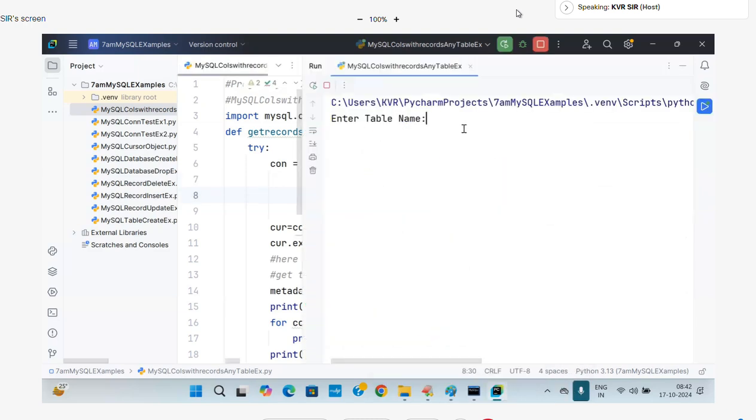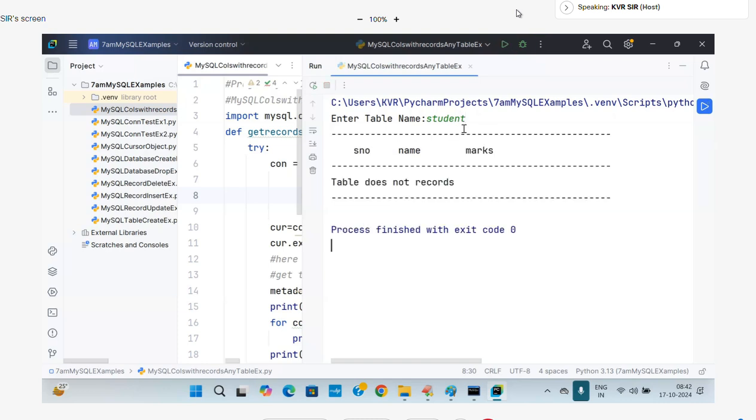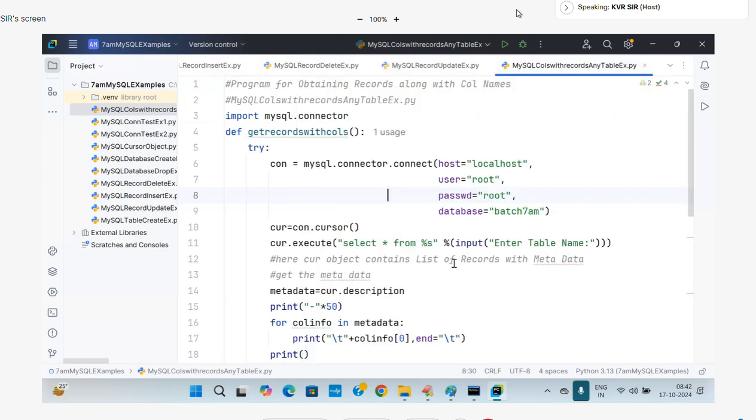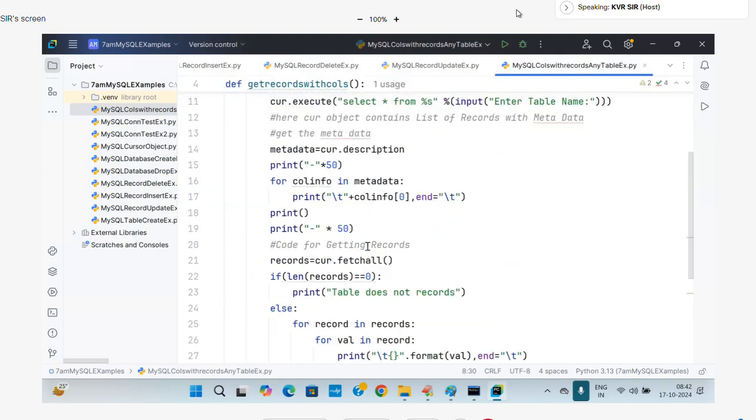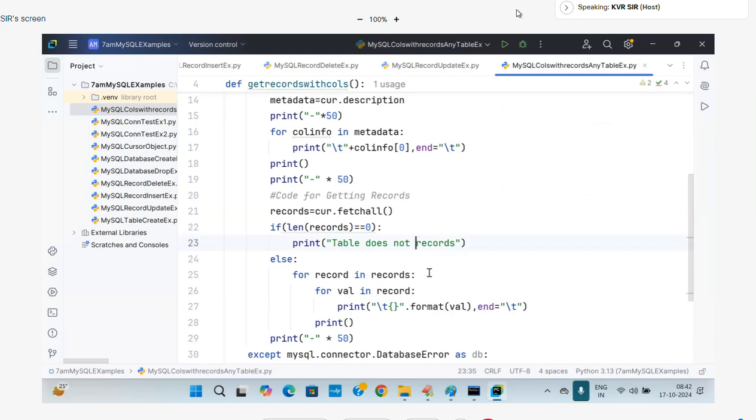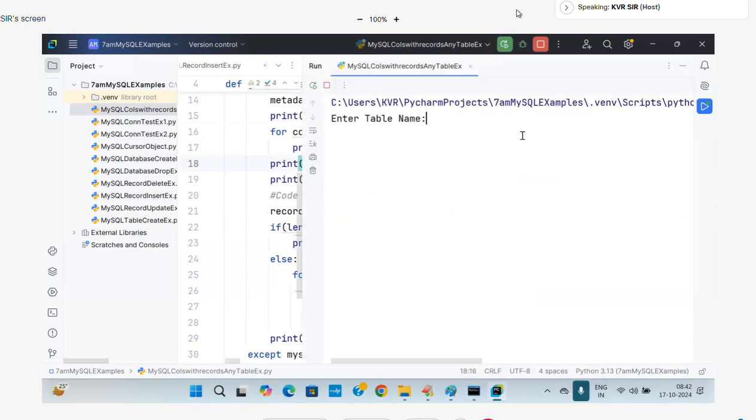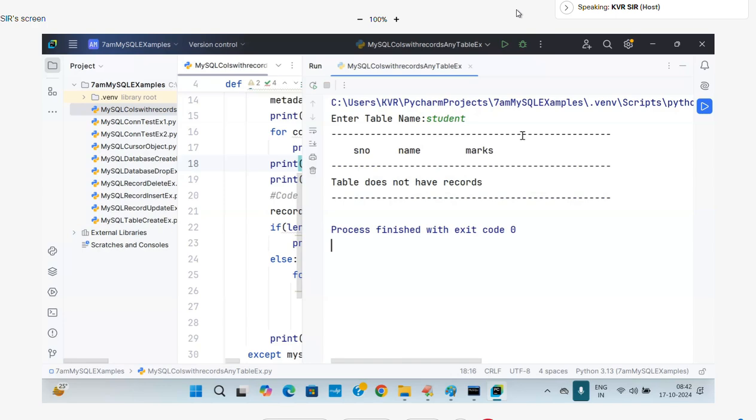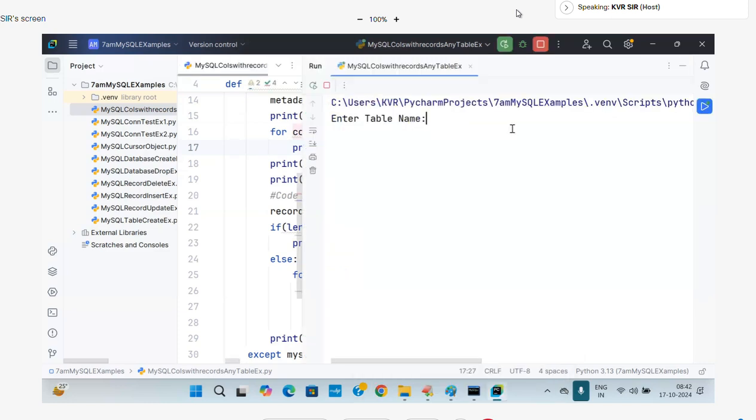Once again, you run this code. You say here, student. Student does not contain any records. Table does not contain records. Here, a length kind of logic I wrote. Where is it? Table does not have records. So here I will enter something like student. Table does not have records. I'll run it again and I'll enter something like KVR, which gives: table does not exist. Are you following me? What does this come under?